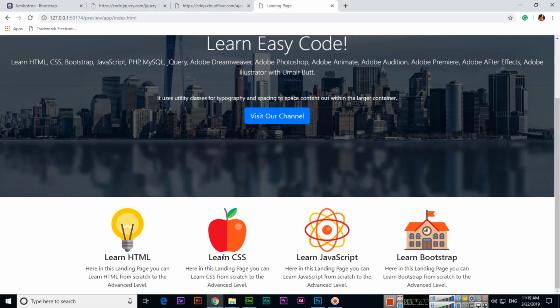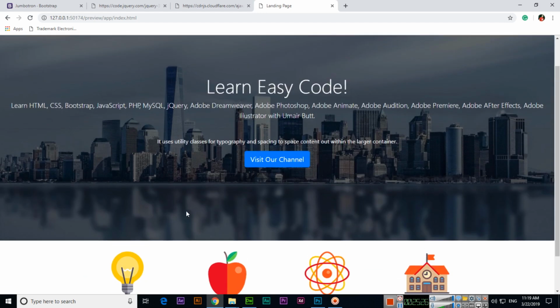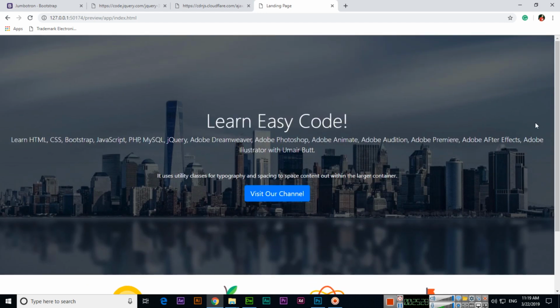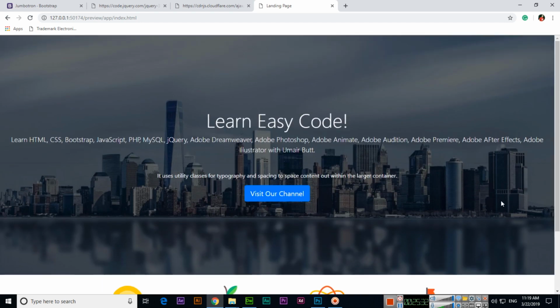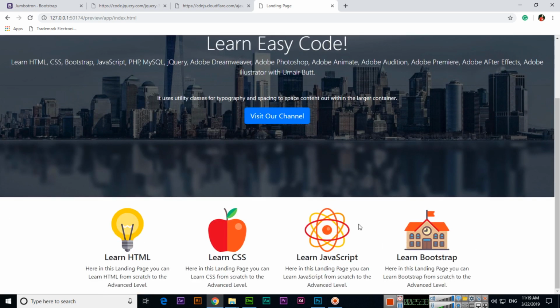You will use your own content here, but you can see now we have two beautiful containers and beautiful content which we have added in our landing page. First we created the Jumbotron, and then this, and then this, you can see.